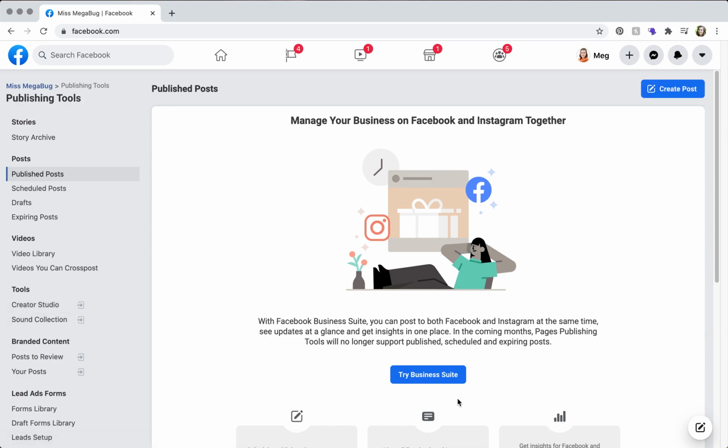So you're going to want to click Try Business Suite. This is super important. You do not want to go up here. You can make a post up here, but you cannot schedule it. Scheduling means that your post shows up at a later time. I schedule at least 2 weeks worth of posts in advance to get on top of things. So in order to schedule, again, click on Business Suite. Wait patiently as that loads.